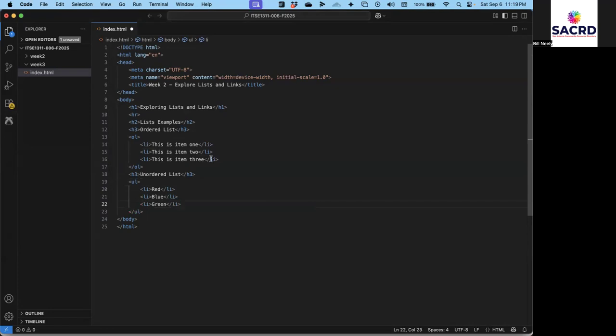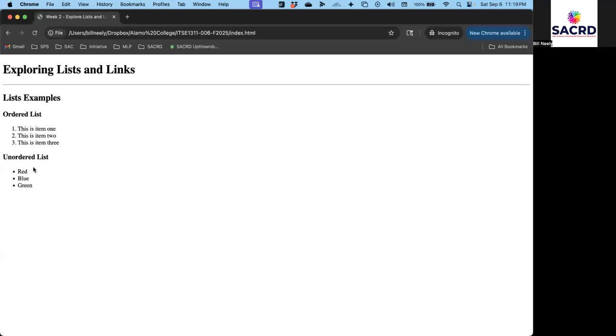Okay. Save that, flip over to Chrome, load it up. So here's our unordered list. It works exactly as the OL, but instead of numbers 1, 2, 3, we just get bullet points. Now, when we get into styling and CSS, we'll be able to do a lot of work here. You can use different shapes and colors for the bullets, and different fonts.